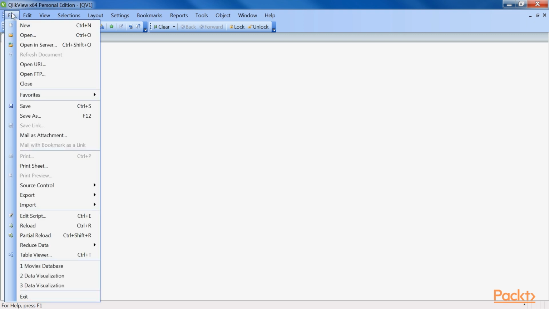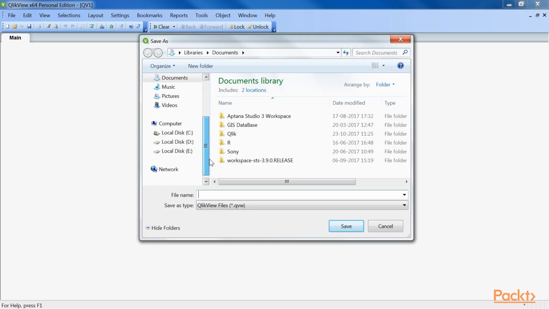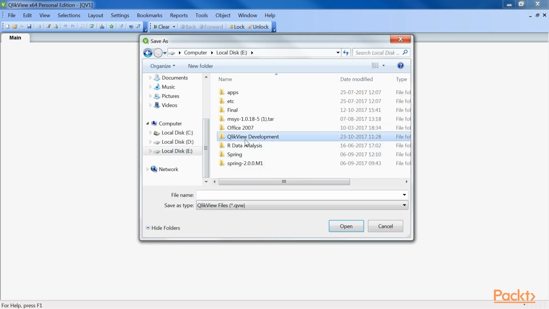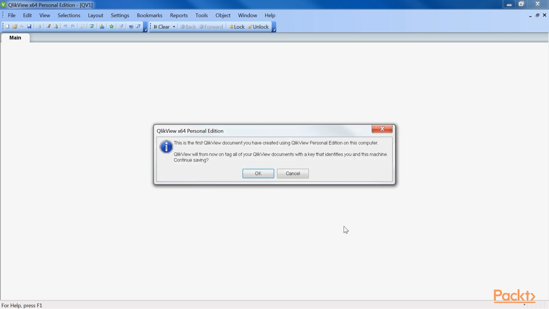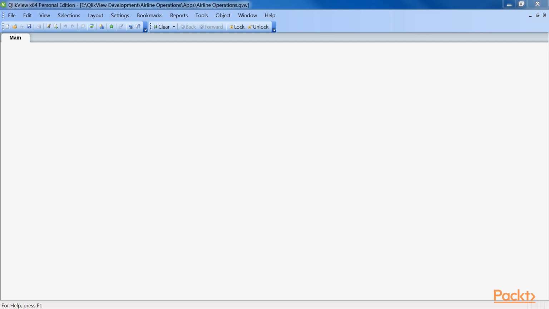Here we will go to the File menu again and click on the Save As option. We will save the document inside the Airline Operations within Apps folder and name it airlineoperations.qvw. Now that we have our environment ready, let's move on to create our analytical application. In the QlikView Personal Edition window, click on OK as an acknowledgement for creating the first QlikView document.